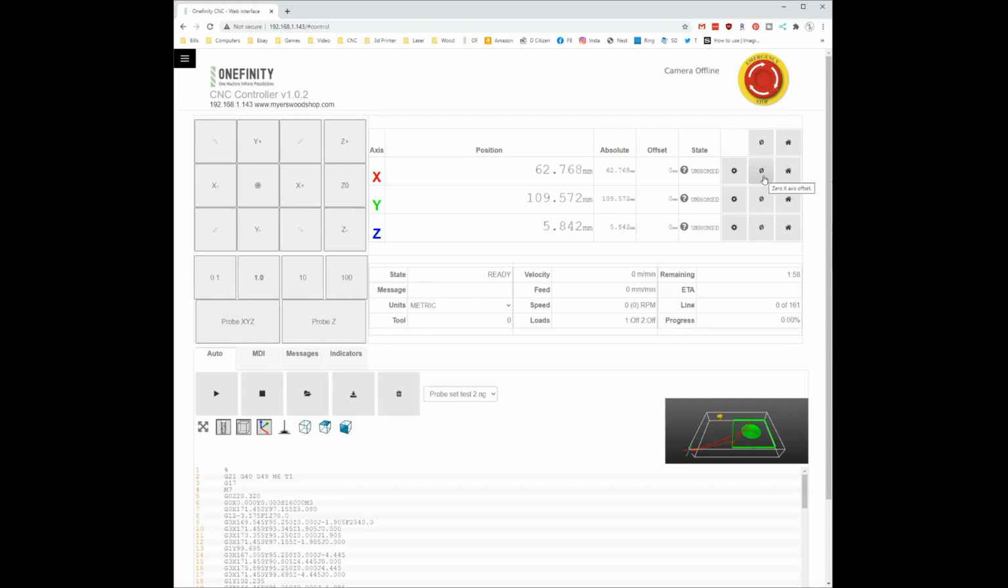So when you start something, when you turn the controller on, it doesn't know where the bit is at, and you have to go manually set it. And that's what setting 0 is. You're telling the computer, okay, this is where the bit is and where we're going to start.